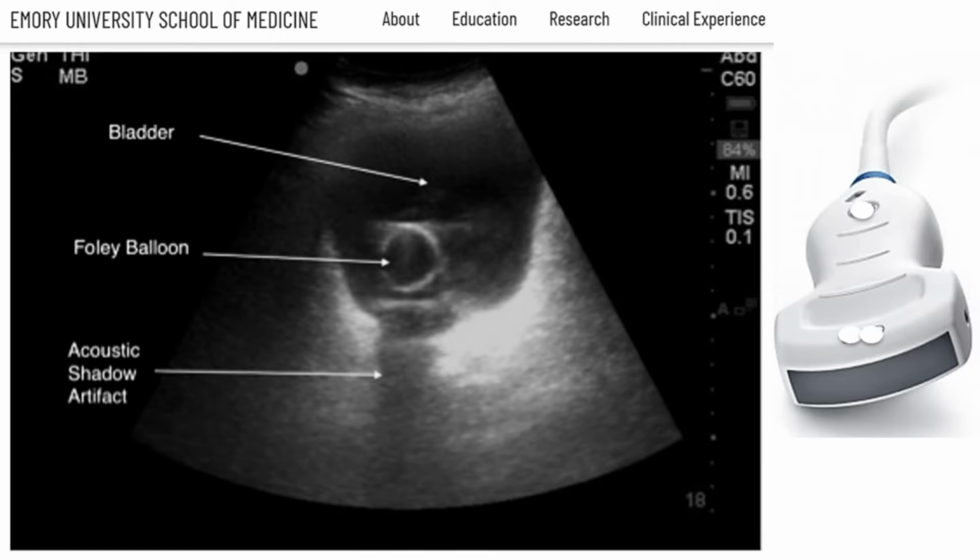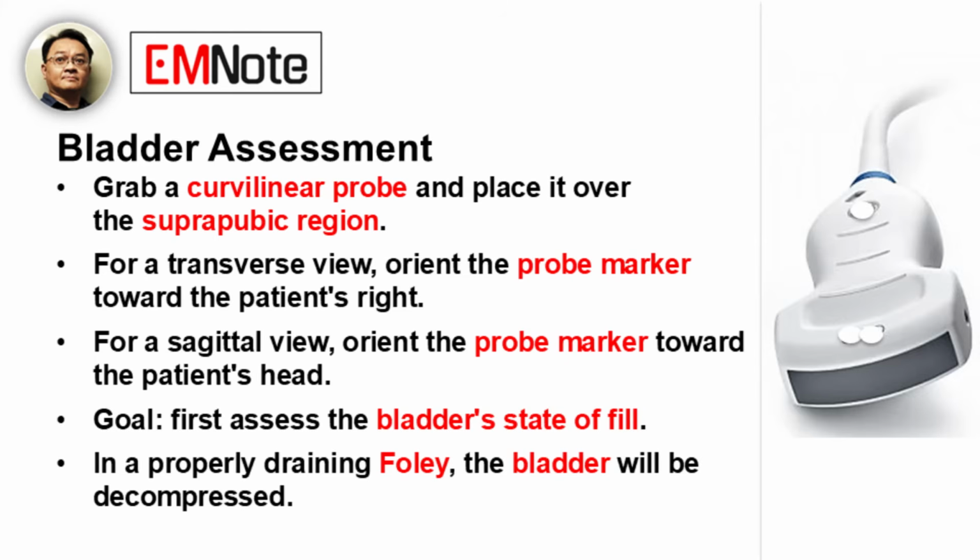To begin, grab a curvilinear probe and place it over the suprapubic region. You can get a transverse view of the bladder by orienting the marker toward the patient's right side. Alternatively, for a sagittal view, simply orient the marker toward the patient's head. The goal is to first assess the bladder's state of fill. In a properly functioning Foley, the bladder will be decompressed. It may appear as a small, empty space, and you might even be able to visualize the Foley balloon itself.